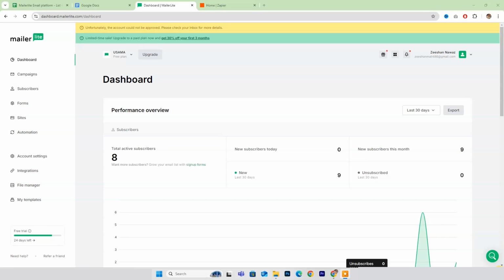Hello, everyone. Today, we're going to explore how to integrate Acuity and MailerLite.